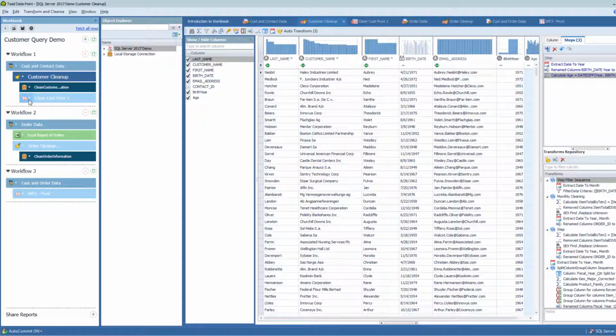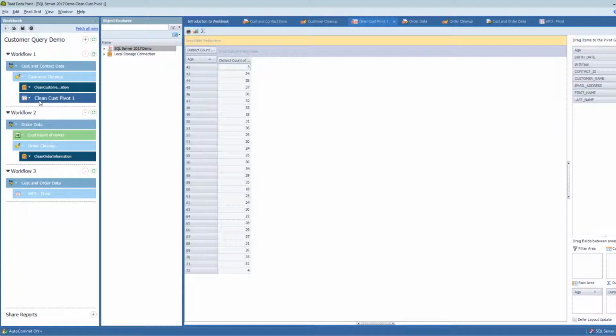At the same time, I'm also creating a pivot table of this cleaned customer data. This is a super simple pivot. It's just taking the customer age, which is a calculated field we created during our transform step, and counting how many customers I have by age. Very simple pivot. But let's say I wanted to output this pivot to a report.